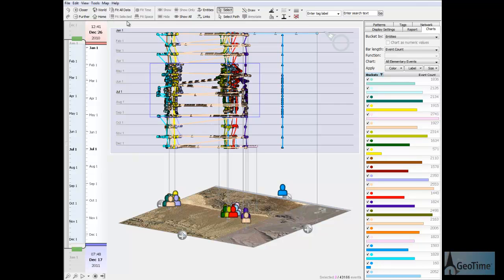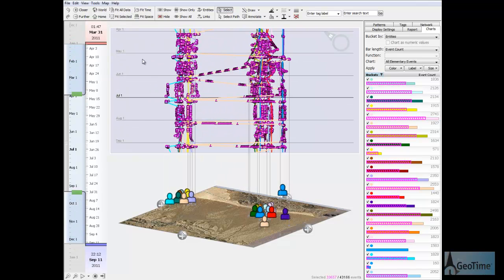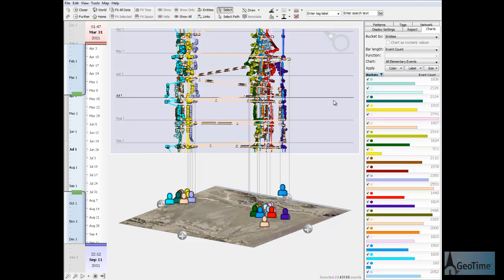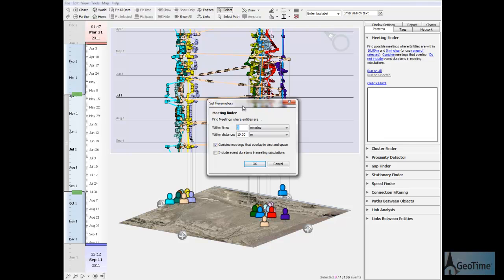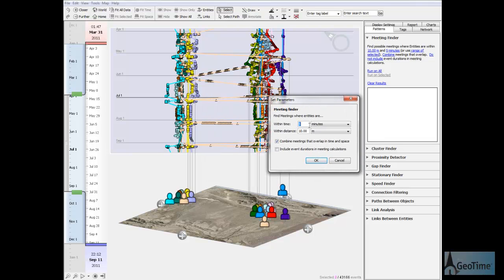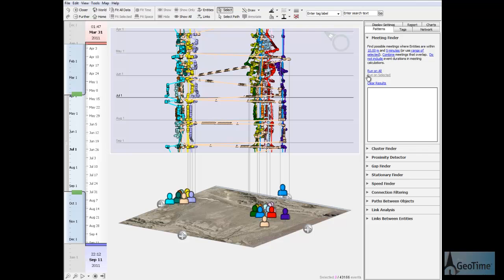You can see here in the midsection between April and September 1st is where we get the most movement between these animals. In this case, I want to take a look for any meetings between animals. So I'm going to use one of GeoTime's pattern finding tools called the Meeting Finder. It's real simple to set up. I simply have to put in the time range in which I'm looking, the maximum distance that I want these animals meeting within, and click OK. I'm going to run this on all the data and see what kind of results it returns.